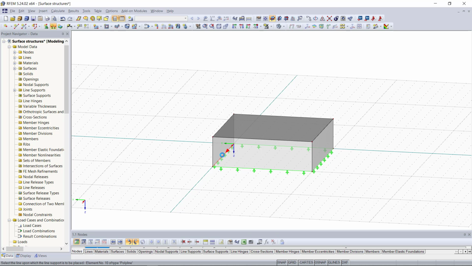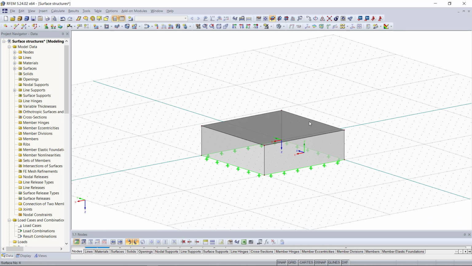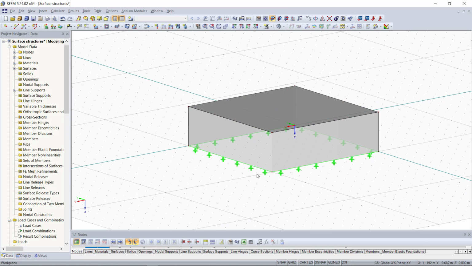You might notice that there is no thickness displayed for the surfaces that we've just created, although we've entered a thickness back in the surface dialog. So this is just a view setting.